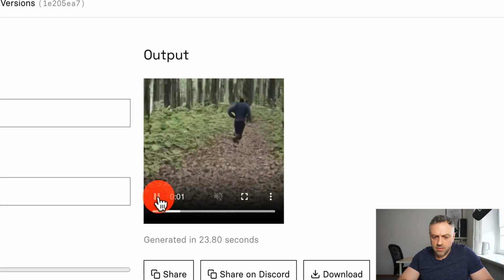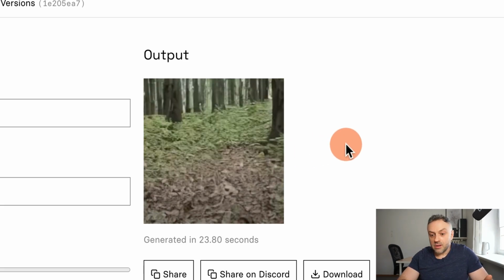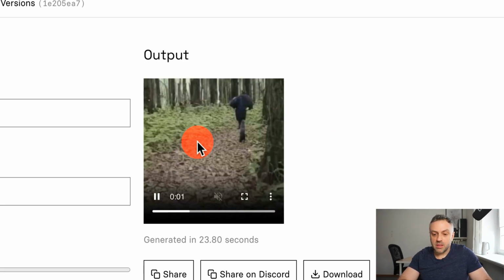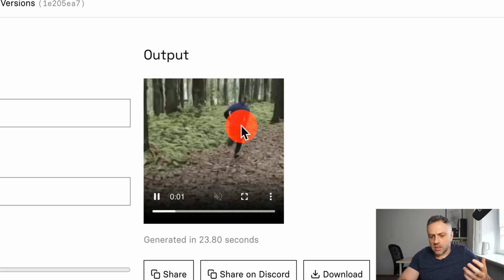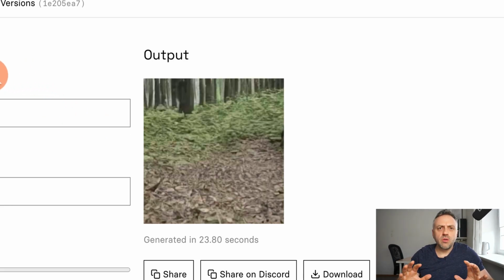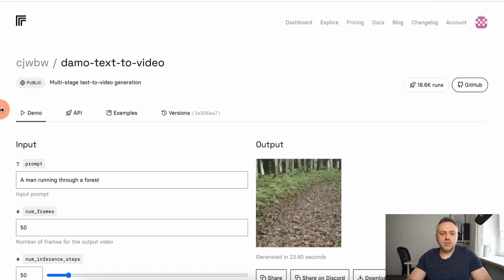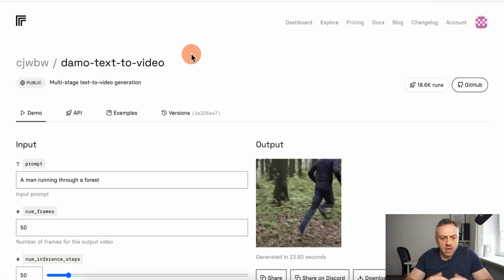Now, if I play this video from the beginning, you can see that it does look like a man that's running through the forest, right? A man that's running through the woods. And you can download this video. You can do all kinds of interesting things. Now, that's all nice and great, but what I was really interested in was how can I build an app that uses this technology and generates a video from text? Well, as luck would have it, they have an API interface, right? Pretty much all the models that you see on replicate.com, they have an API interface.